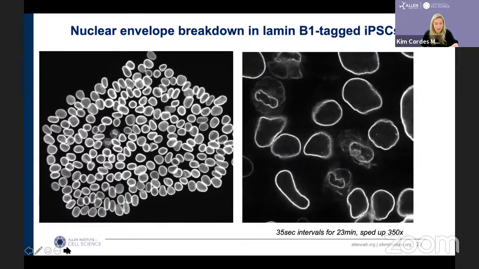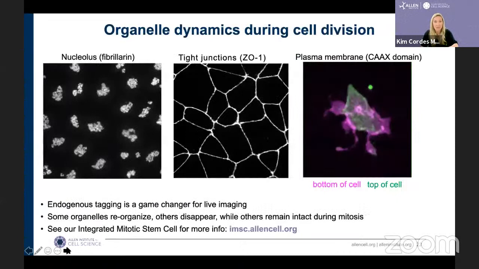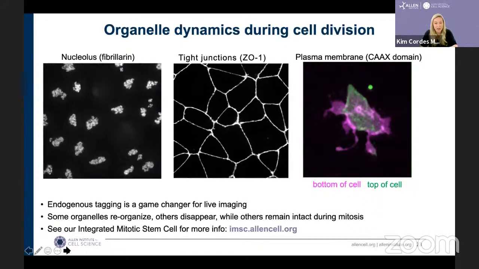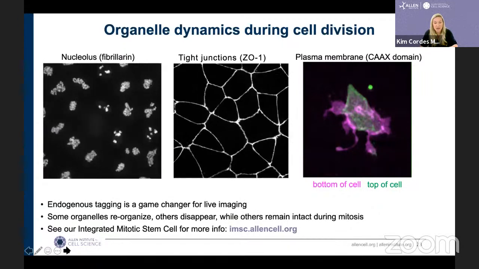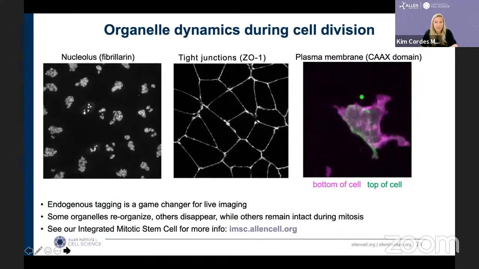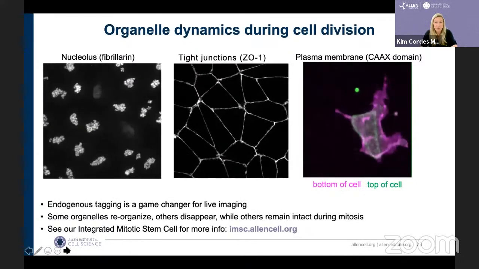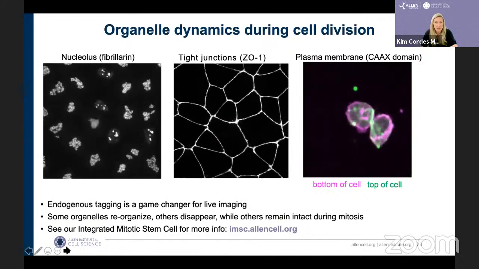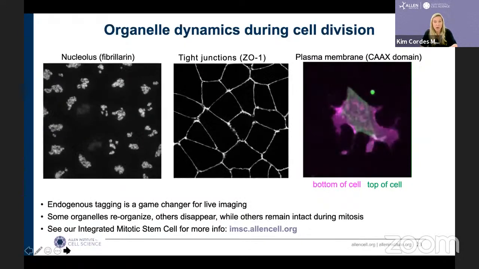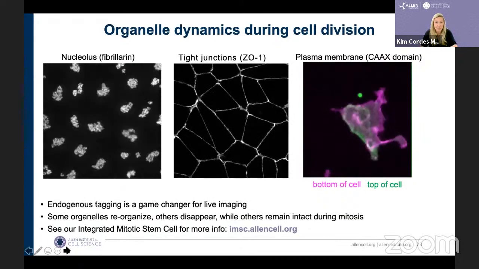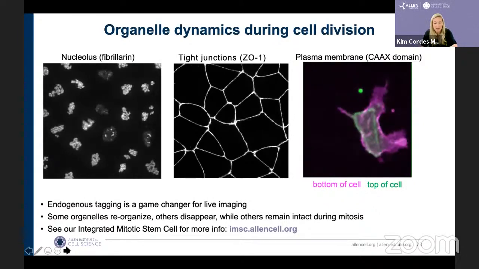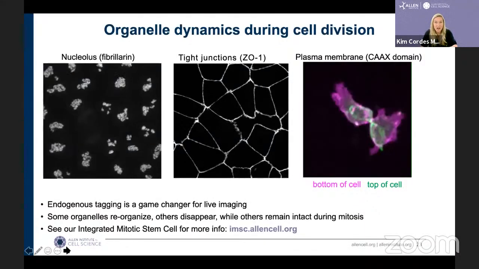Let's see, click, okay. Now, in fact, we've observed how 15 of our structures, so I'm going to play these videos here. We've observed how 15 of our structures from our imaging change during mitosis, and found that some organelles reorganize, others disappear, and some others stay intact, like you see in the middle and on the far right.